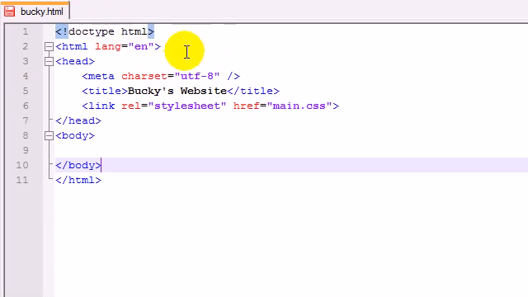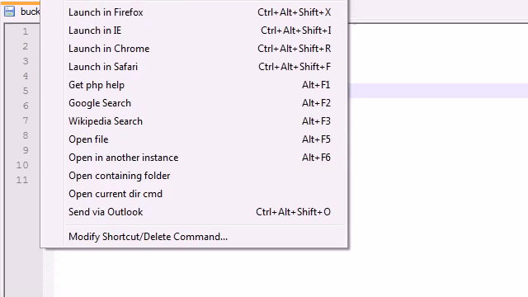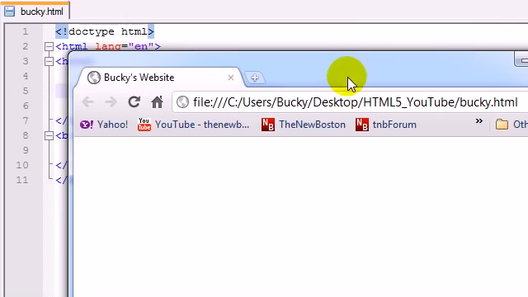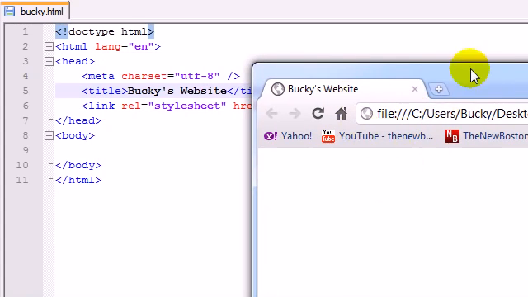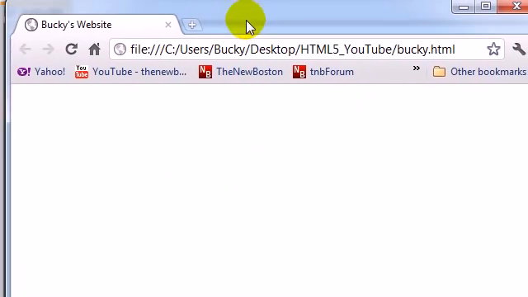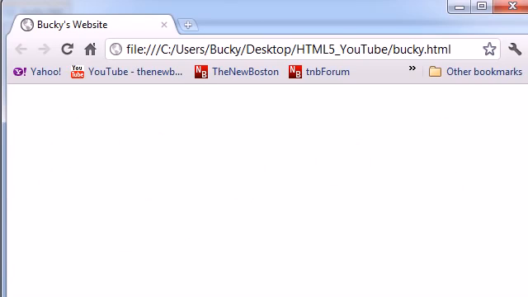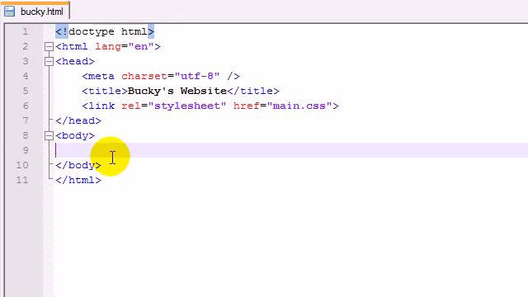So anyways, in order to preview your website, go ahead and save it and hit run and launch it in Google Chrome, and whoa, this thing pops up. Let me go ahead and minimize that. And as you can see, it says Bucky's website on our title, and we didn't add anything to the body. If you guys didn't know what the body is, it's this right here. And since our body is empty, we have nothing in between those tags. That's why we don't see anything yet.